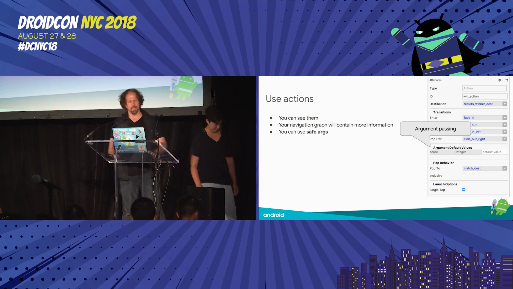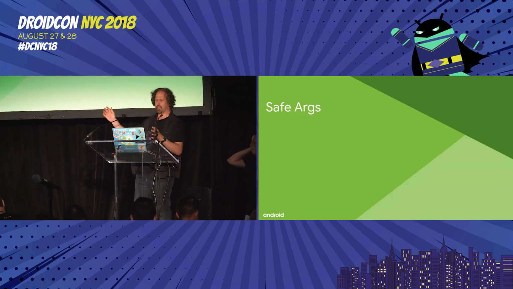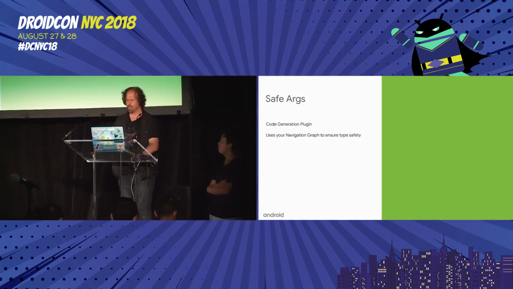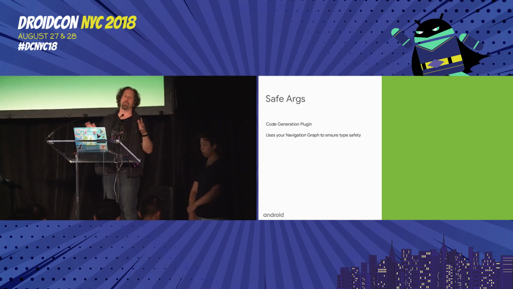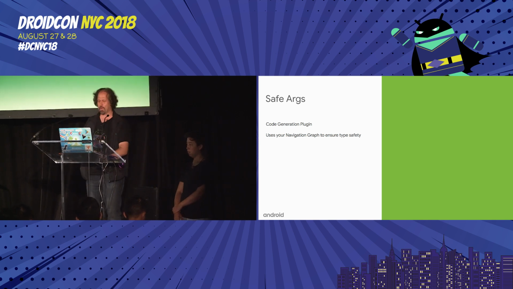Thank you, Lyla. All right, so what are SafeArgs, you might ask? The SafeArgs plugin is a code generation plugin that helps rid your code of crashes at compile time while eliminating boilerplate involved with argument passing.